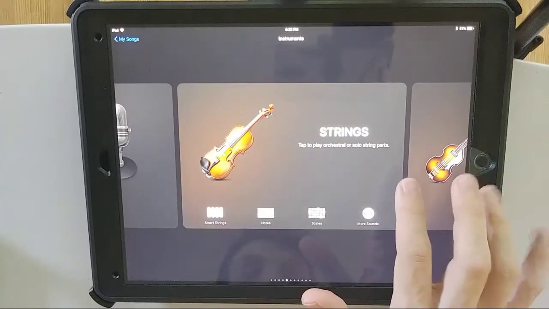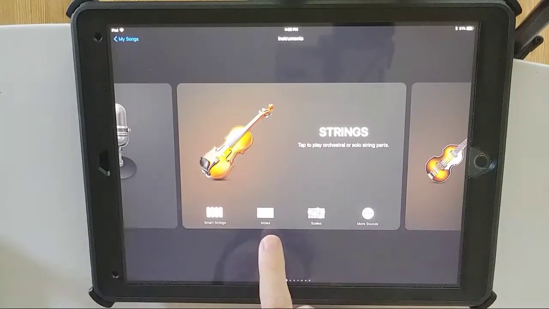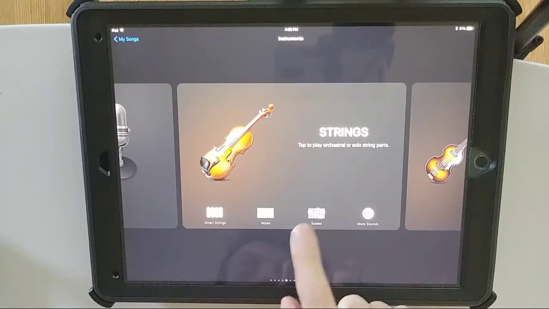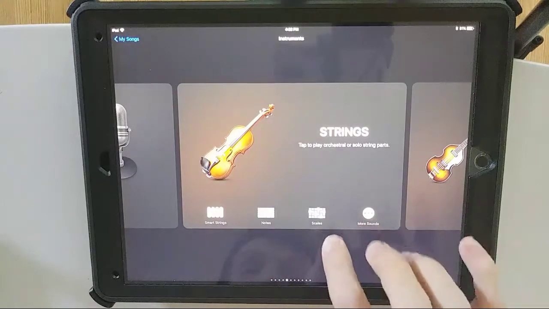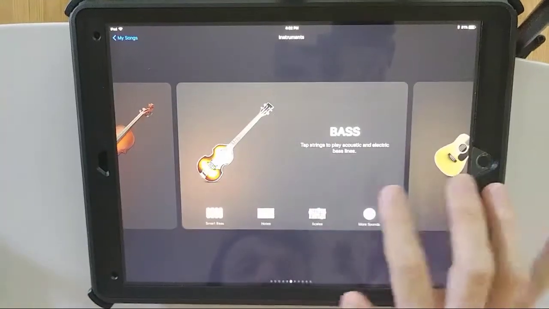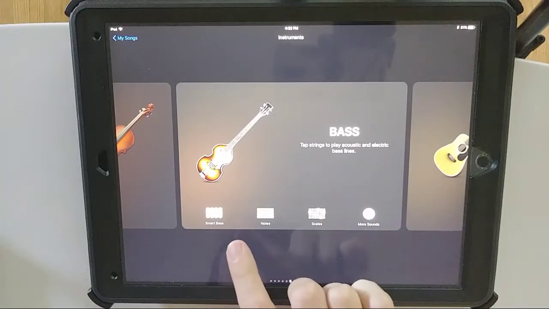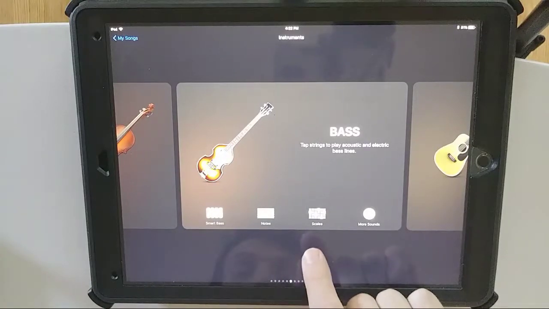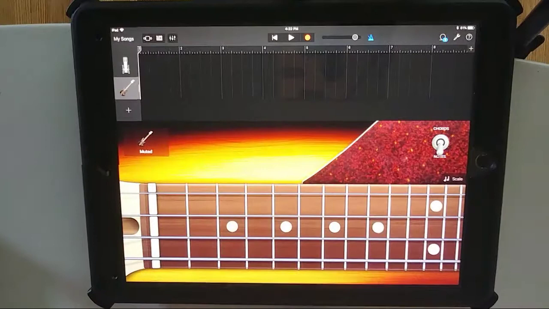Strings, there's smart strings, there's notes. You can actually edit the scale you're in. If you aren't an expert of music theory, you can choose your scales and then you won't mess up, basically. That's the idea anyway. Bass, again, it's got the same thing, smart bass and notes. Notes is just a regular, looks just like the neck of a bass.